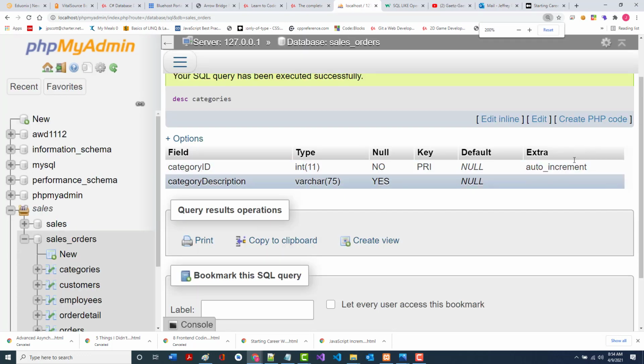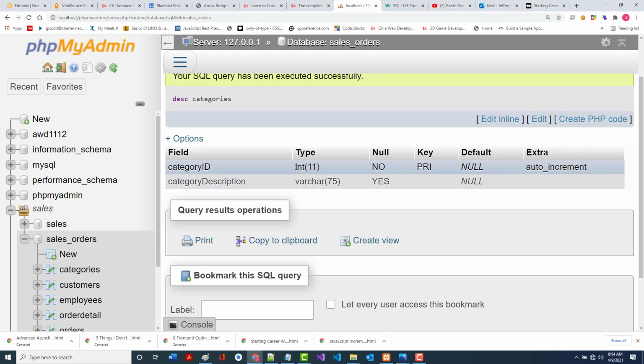And if we look in here, it's saying we have 2 fields. The first field is an integer. You know what an integer is, and it's of size 11. That means the biggest number we can put in there, if I did my math right, would be 99,999,999,999. That should be pretty big. And it cannot be null, and it's a primary key, and it's an auto increment. So even though it says the default is null, it can't be null because it's automatically going to be incremented for us.